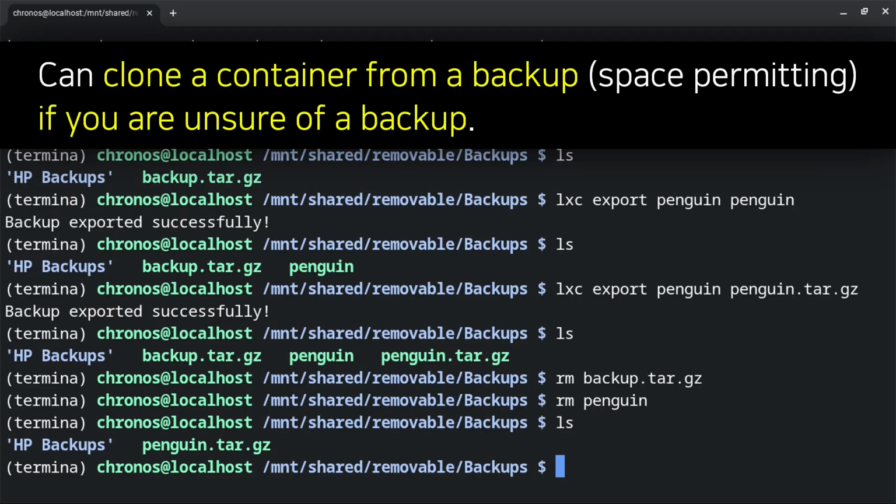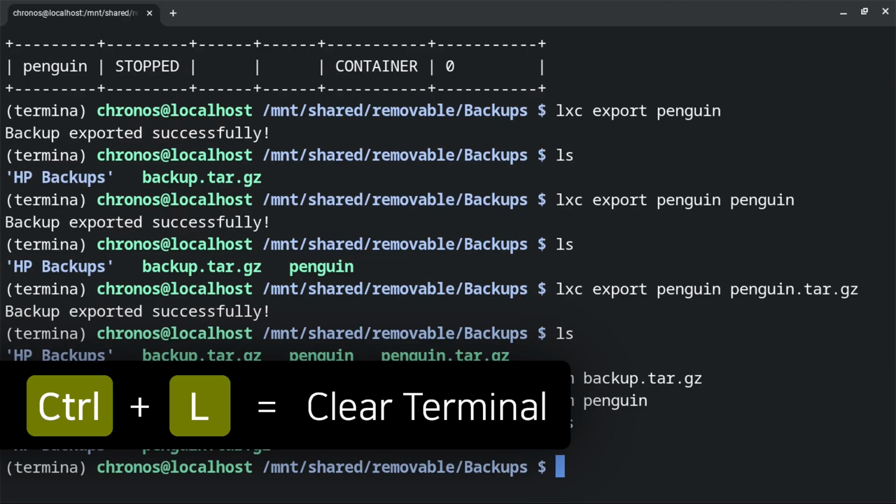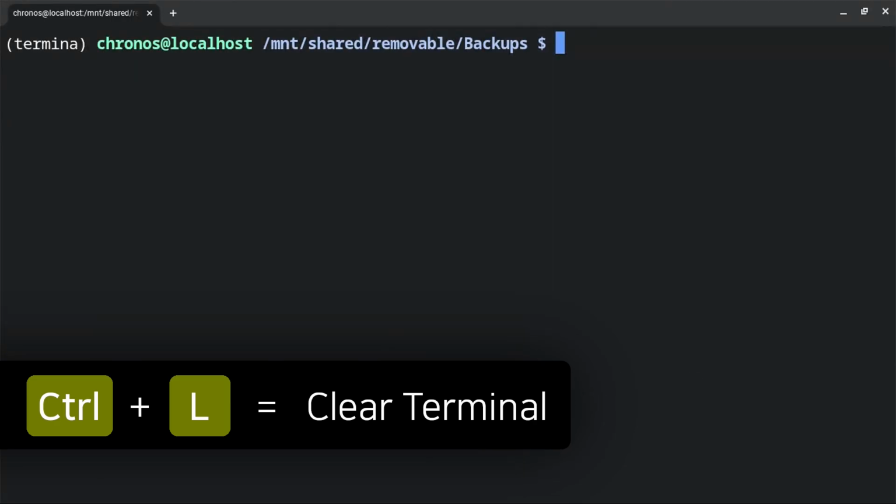Now, if you are unsure of a backup, you can clone a container from a backup as long as there's enough space on the Chromebook. Keep in mind that if a container is created from the command line, then it also needs to be started from the command line.